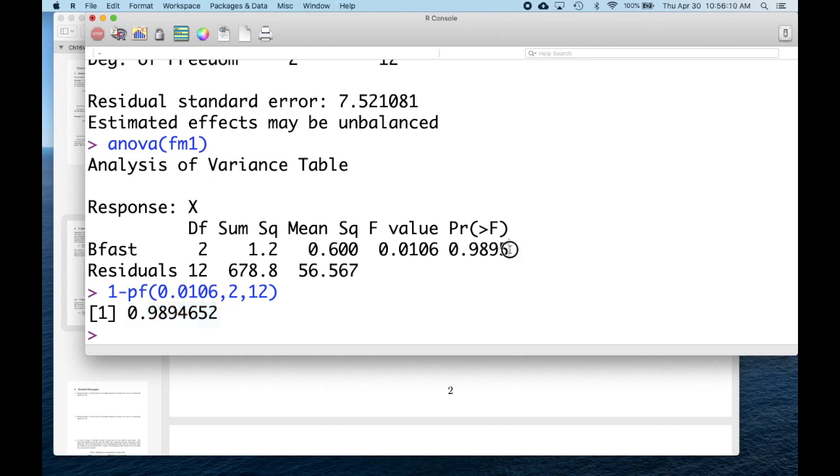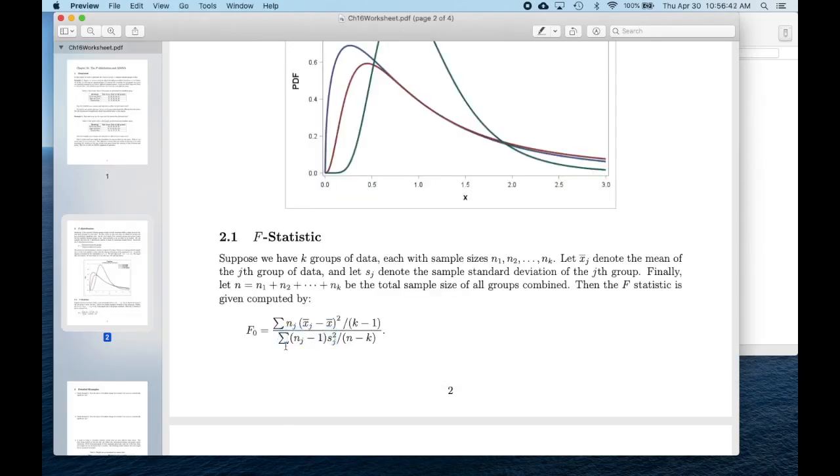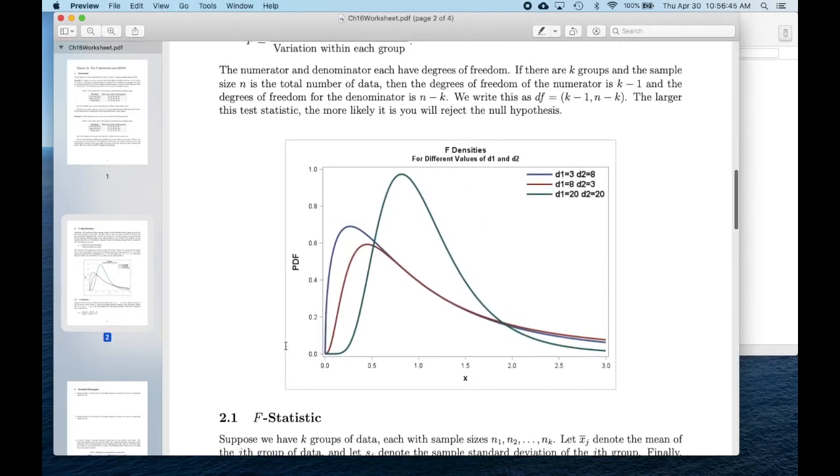0.989465, whatever, 0.9895. Okay, so that's how we're going to do that. If I wanted to get the critical value, say I wanted to know what F statistic I would need in order for us to go beyond the 5% significance, I could just type in qf(0.95, 2, 12), and then we would need an F statistic of 3.88 or larger. Our F statistic is way smaller. Clearly, this is not a statistically significant effect based on this data. Okay, so that's how we answer problem number 1.